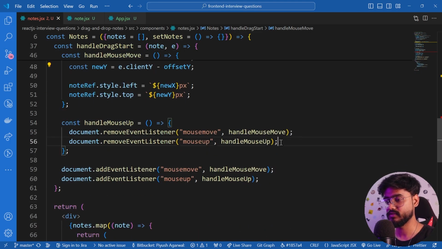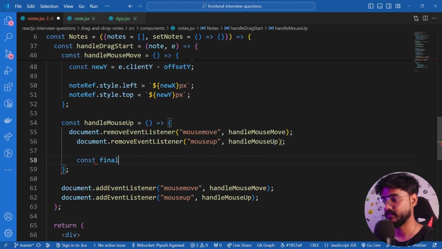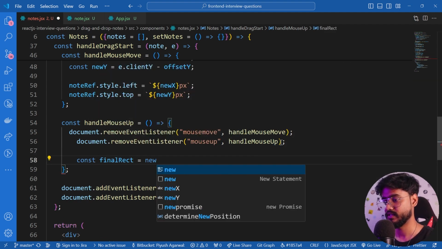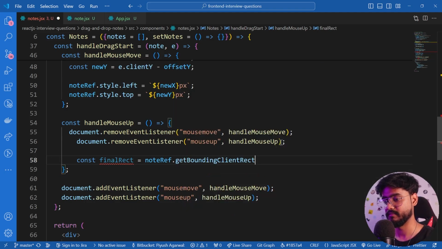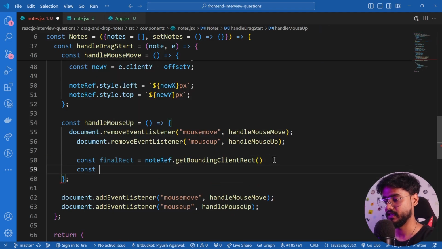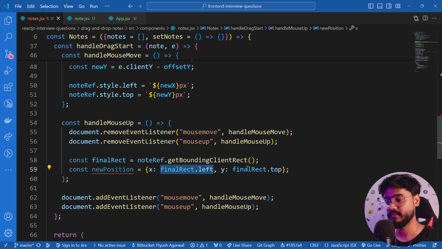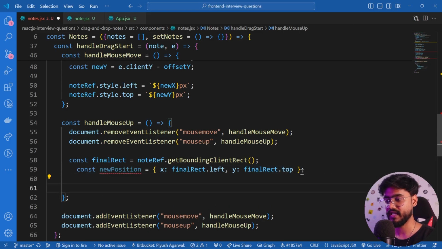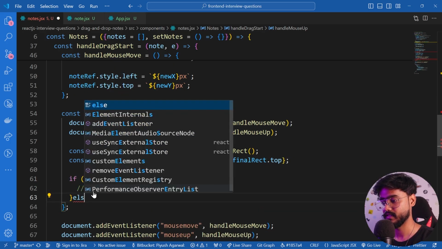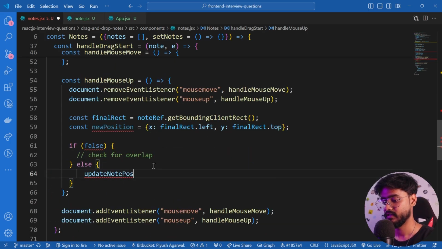Okay, now for our handleMouseUp, what will we do? I'll say const finalRect equals noteRef, and I'll calculate that getBoundingClientRect, and I'll take the new position, and new position will simply be the finalRect.left and finalRect.top. Cool, then we have the new position, so let's just update them. But first of all, we will check for the overlap, right? So over here in the if condition, I'll just check for overlap. I'm gonna come back to this in just a minute. For now, I'll just keep it as false. Let's just say it's not overlapping for now. I'll say else updateNotePosition.